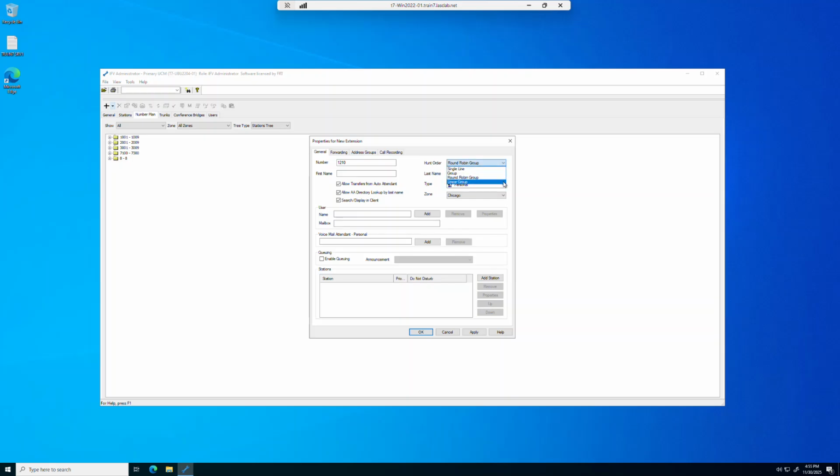There is a last type of group, which is called the linear group, which in other technologies would be called the hunting group. The list is fixed, and the first station will ring first. If that station is busy, the next station will ring, and then the next and the next. So for this example, let's create a round robin group.